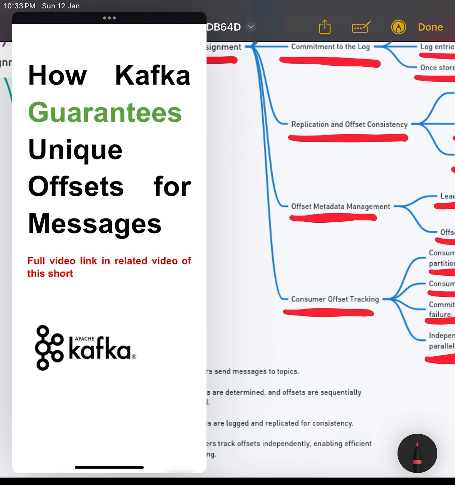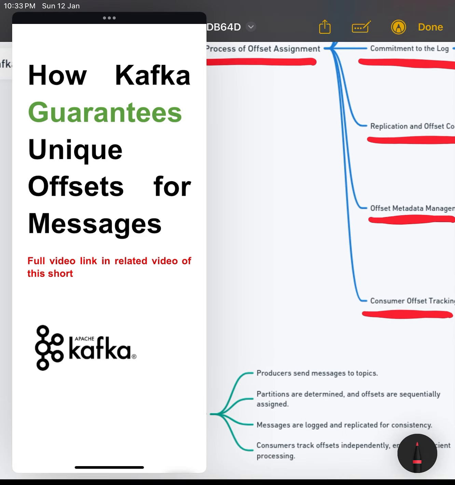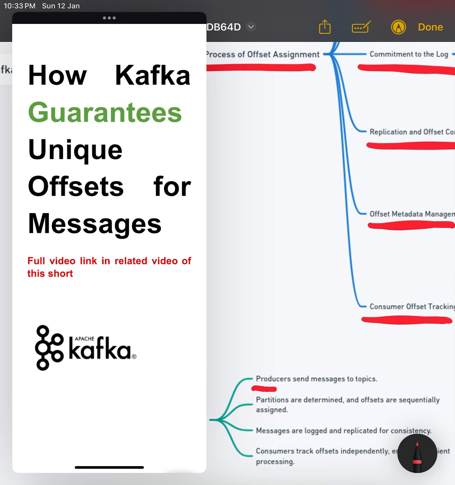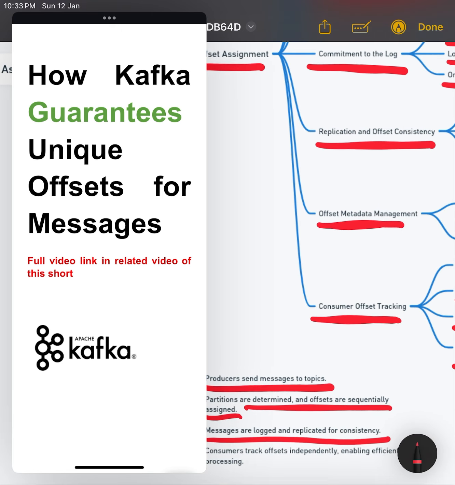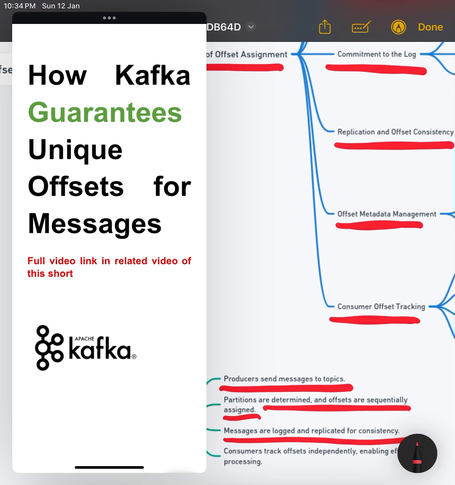Summary. Kafka assigns offsets through a structured process. 1. Producers send messages to a topic. 2. Kafka determines the partition for each message. 3. The partition leader assigns the next sequential offset to the message. 4. Messages, along with their offsets, are appended to the log and replicated to ensure consistency.